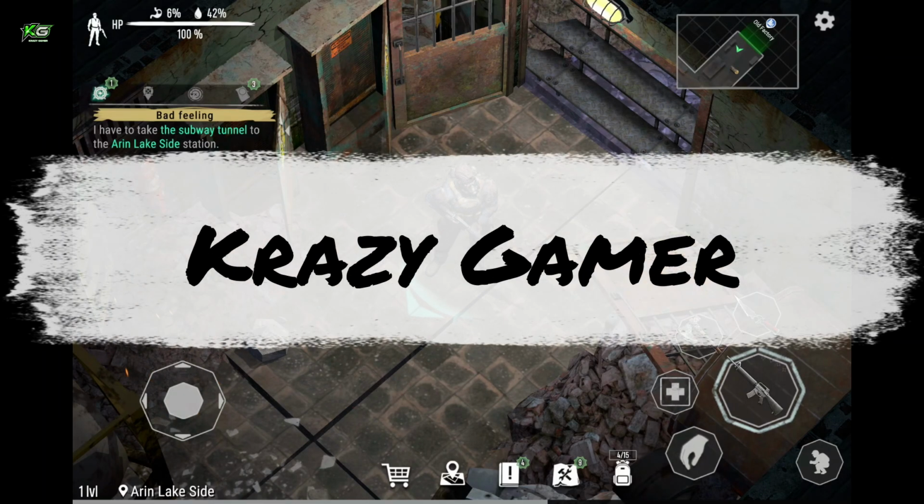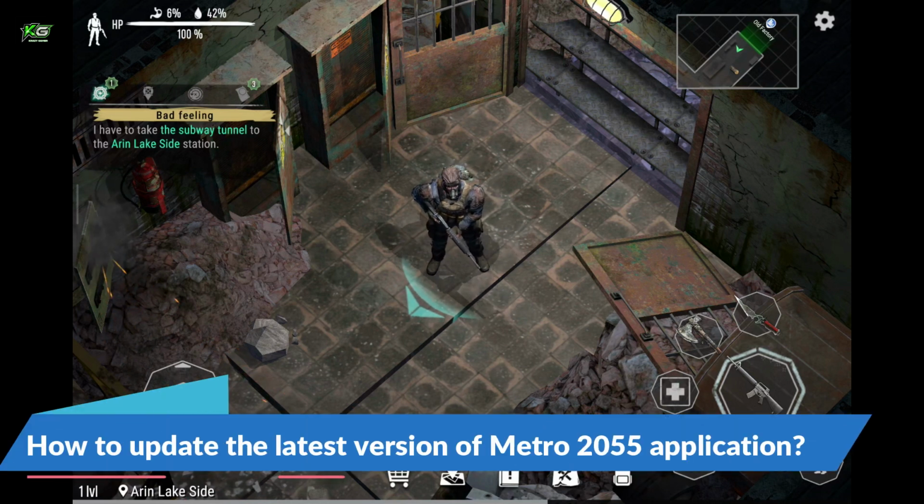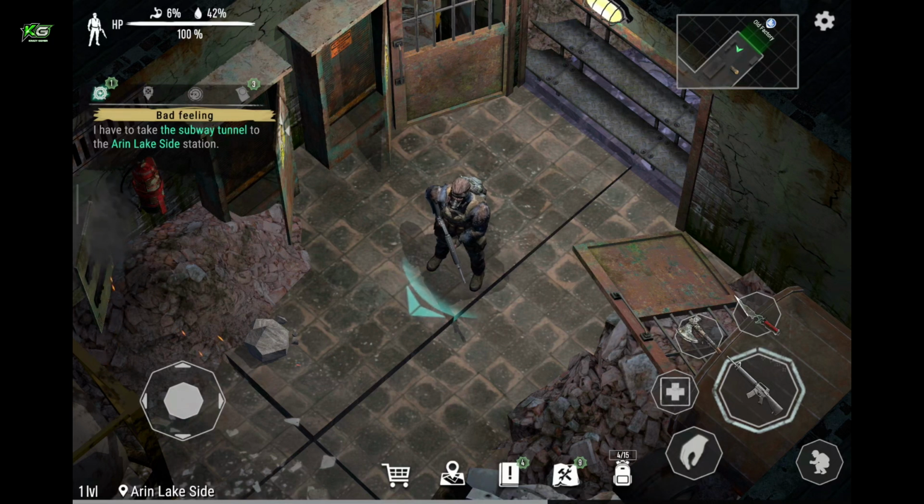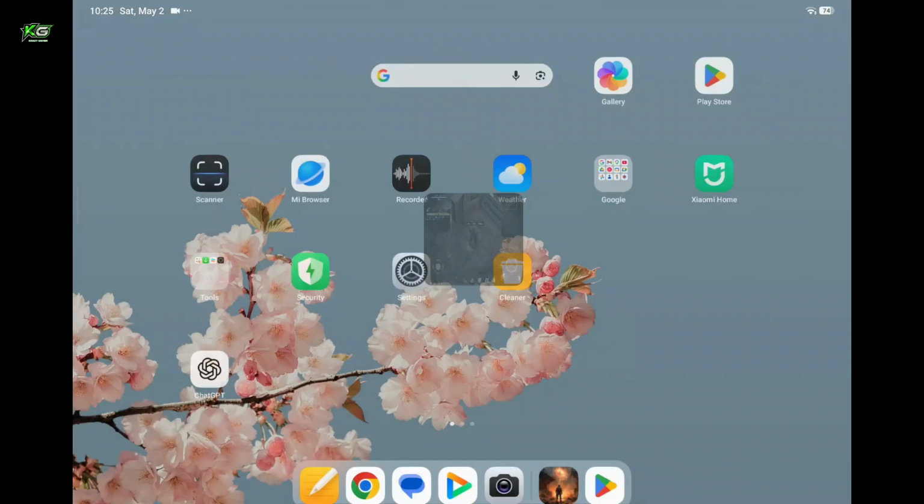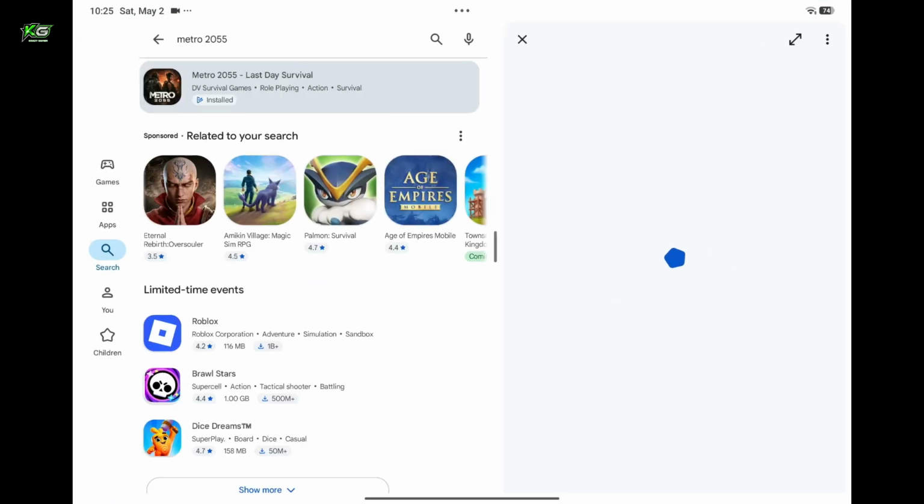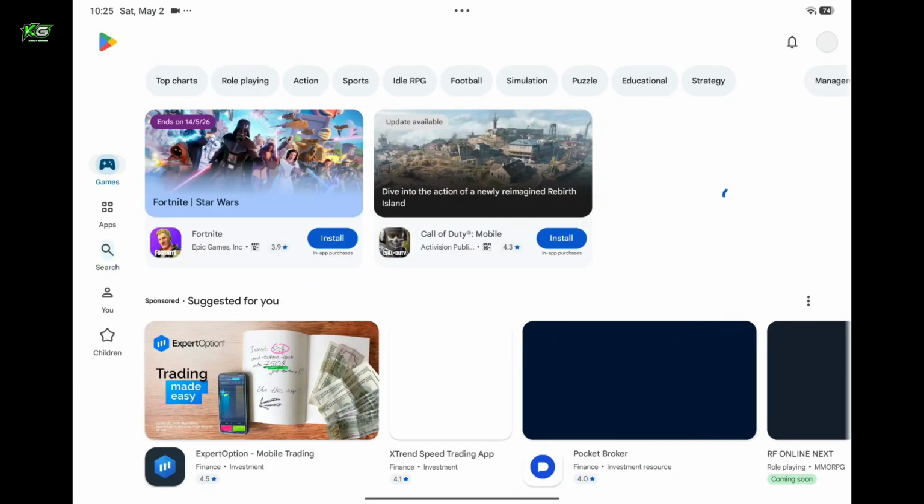Today in this video we will be learning how you can update to the latest version of the Metro 2055 application on your Android device. So first of all, make sure that your device is connected to a stable internet and then launch and open your Google Play Store. This can be done on your Android devices, whether you are using a mobile device or a tablet.